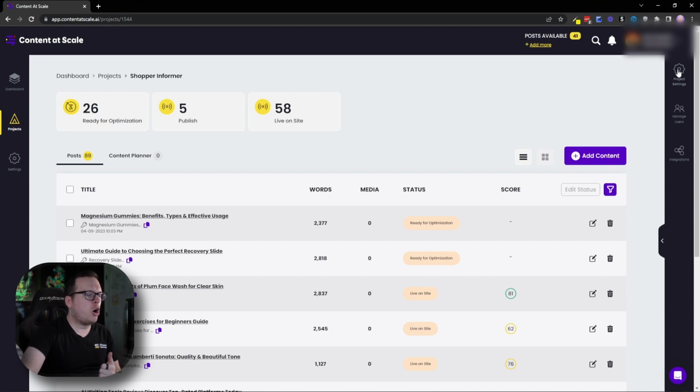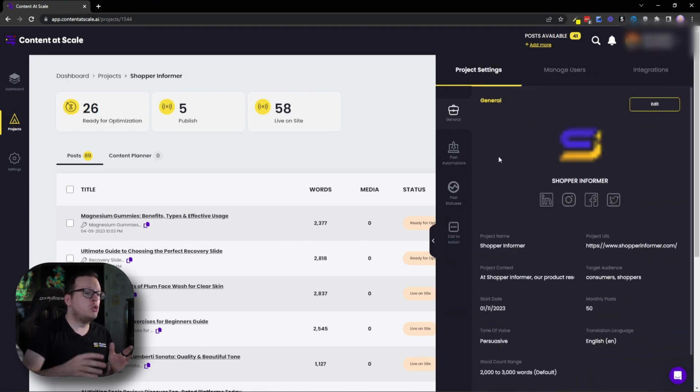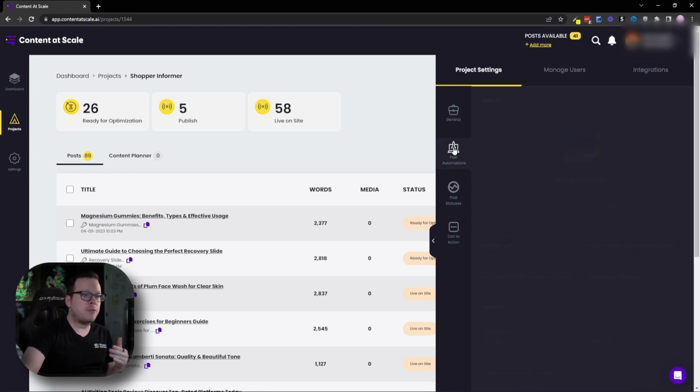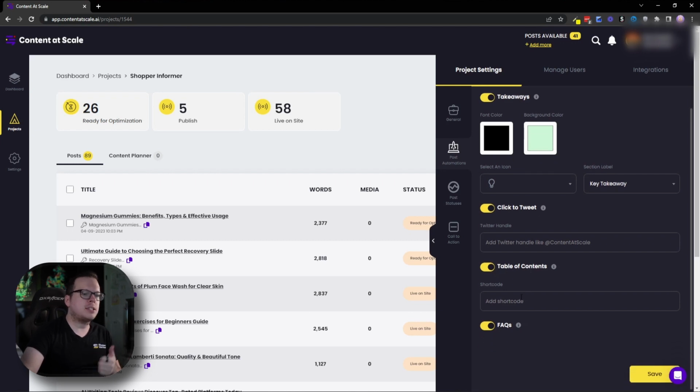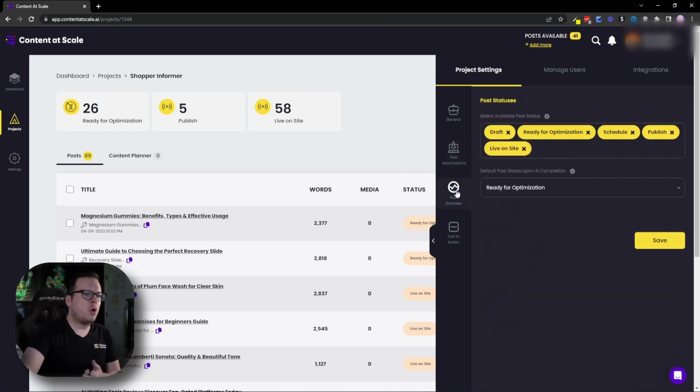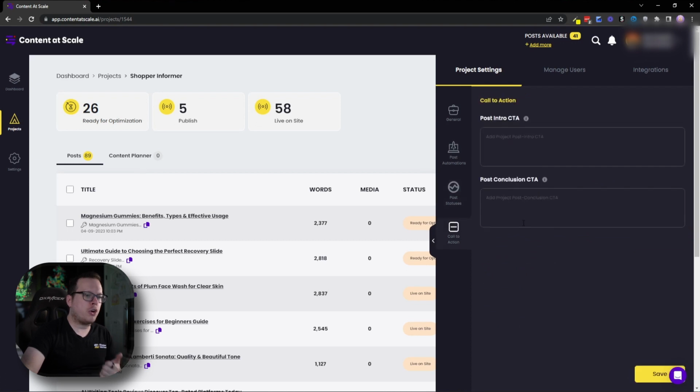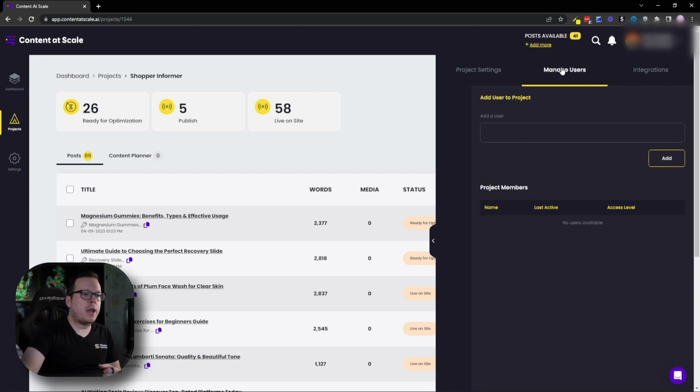So I can go ahead and click on the project settings. So you no longer have to go back to the overall project's dashboard to edit these settings. So inside of each project, you can edit them right away. We have the fave icon, the social links here, all the other project information. Then just underneath general, we have post automations where you can edit your takeaways, your tweets, table of contents, frequently asked questions. We have the post statuses, and then we have our call to action for the intro and the conclusion.